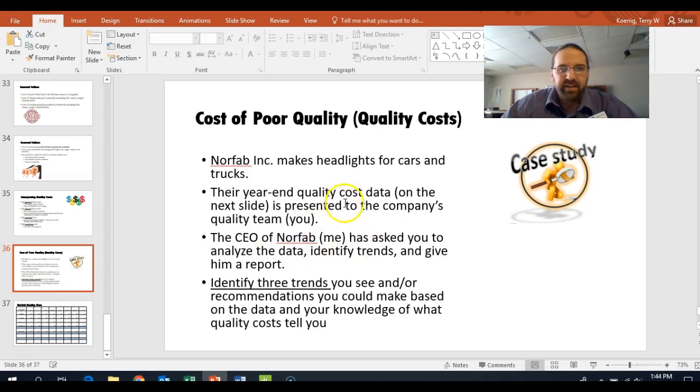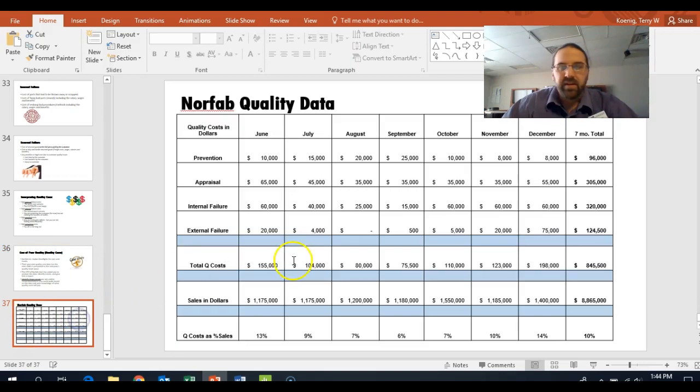So while it's asking for you to look at the data, identify 3 trends, and make recommendations based on the data and what quality costs tell you, I don't want basic trends you see with this data. I want you to show me actual trends by numbers.